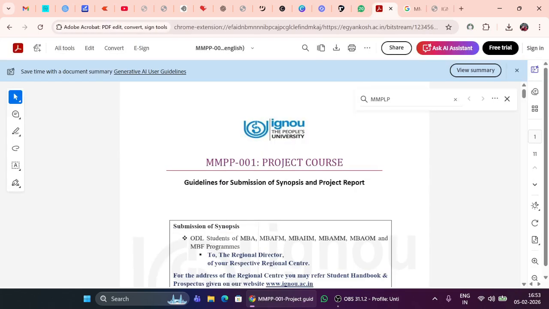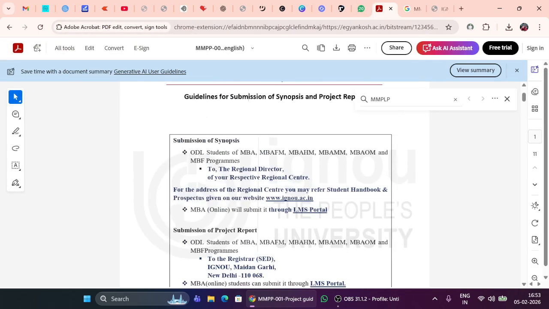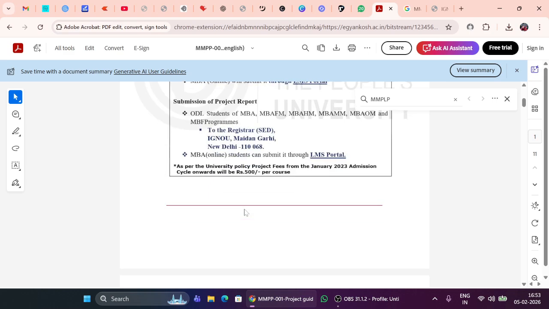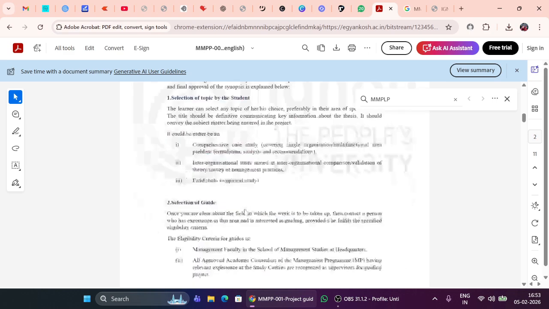In this guideline, most of the courses are already mentioned here: MBA, MBA FM, MBA HM, meaning finance, human resource management, marketing management, operation management. All the courses are already mentioned. So for the MBA program, this particular project guideline is used.